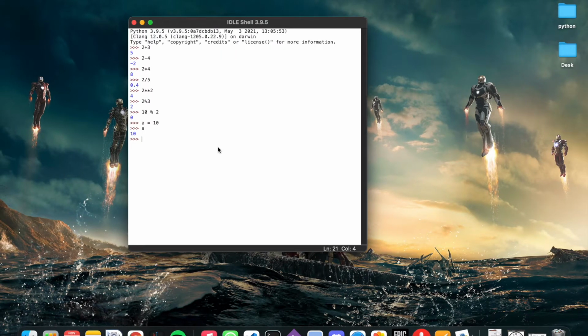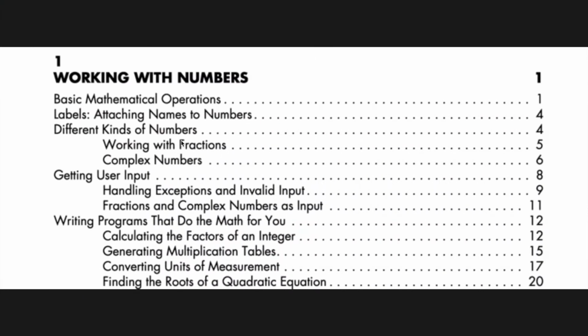If I want to work with fractions in Python, I have to import a module called fractions. From fractions, import Fraction. Now let's say a is equal to Fraction of 2 comma 3, or 2 comma 4. Now a is a fraction. A is of type Fraction and it consists of the fraction 1 comma 2.